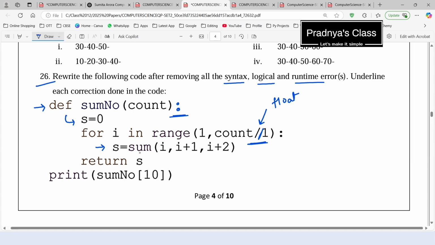Let's proceed. In this statement, we are applying the sum function on some values. But if you remember, sum can be applied on iterables like a list, or it can be applied on tuples. But here are individual values. So that is invalid. It should be a list, or it can be a tuple too. In this way we got the third error.